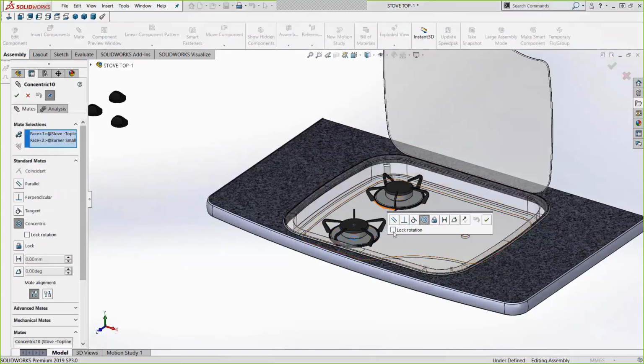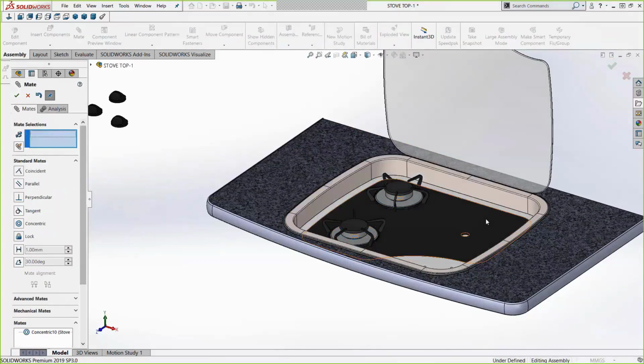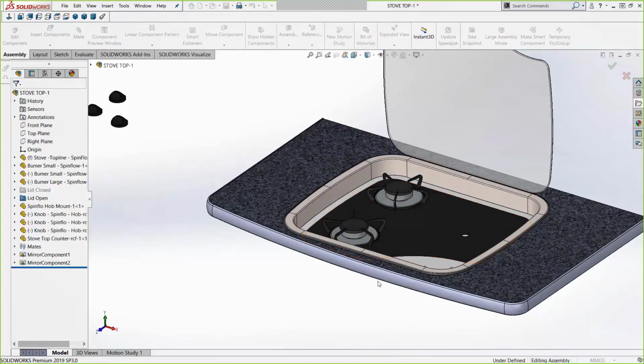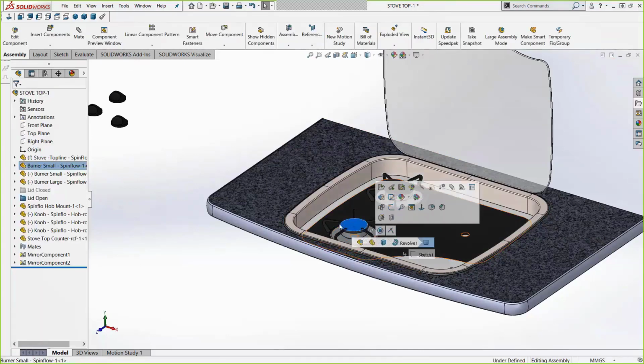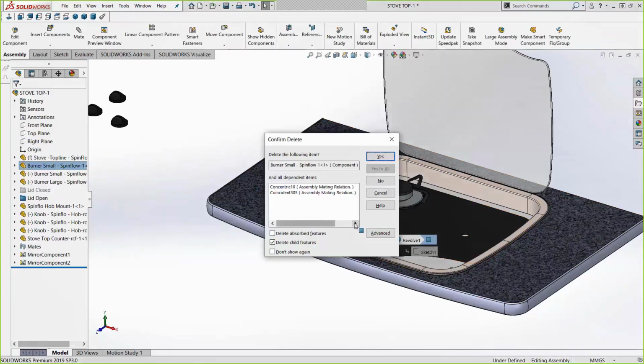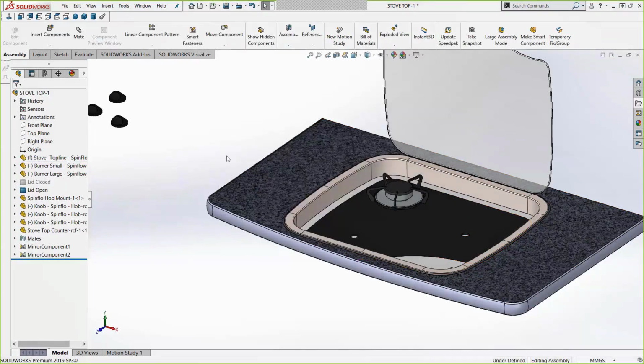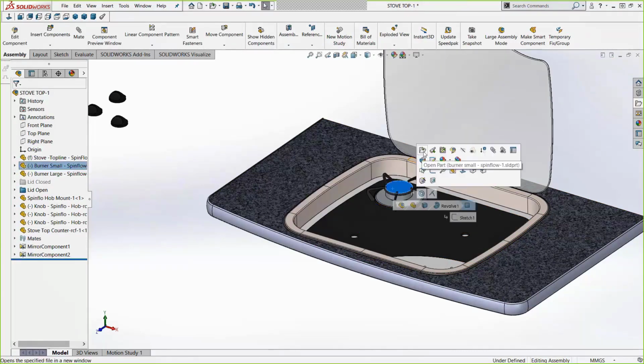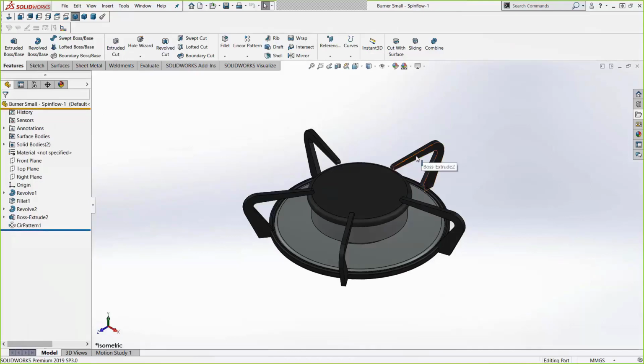So just barely moving my mouse at all, I can access that concentric mate, go in there, lock the rotation, and lock down that movement of that mate and of that component there. I'm going to go ahead and delete that component out because we're going to add that in now the next way, utilizing the smart mates.